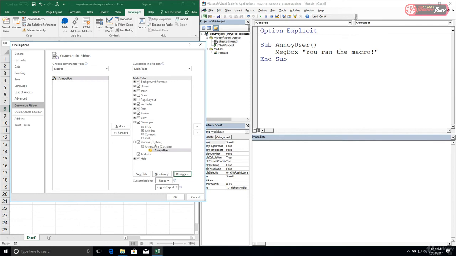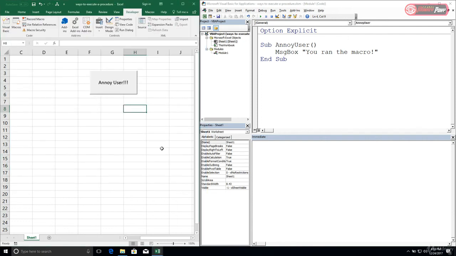Perfect. So we now have a new tab called Macros, a new group called Annoyance, and the macro Annoy User is going to be represented by a smiley face. So I can click OK. Right here on my ribbon, we can see Macros has appeared to the right of the Developer tab.